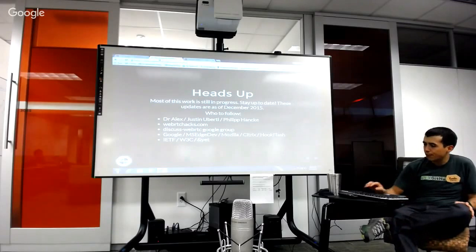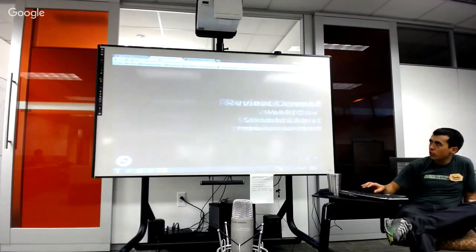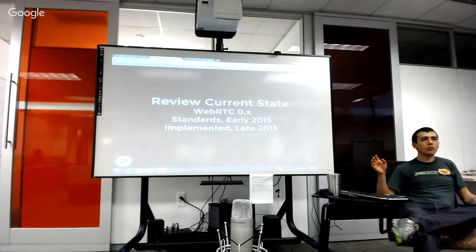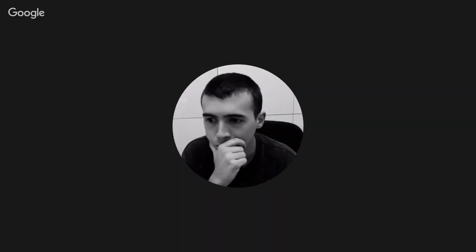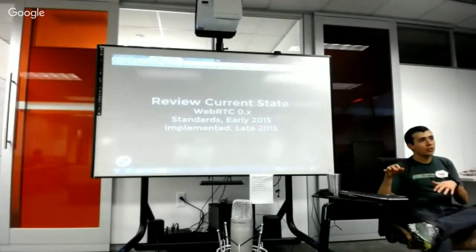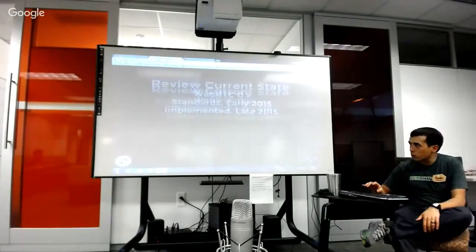Okay, cool. So to just kind of go over the current state, which is what is spec compliant, but for a spec that never went 1.0. I want to go over all of that. So this is all stuff that's implemented in browsers as of late 2015, which is where we are now.